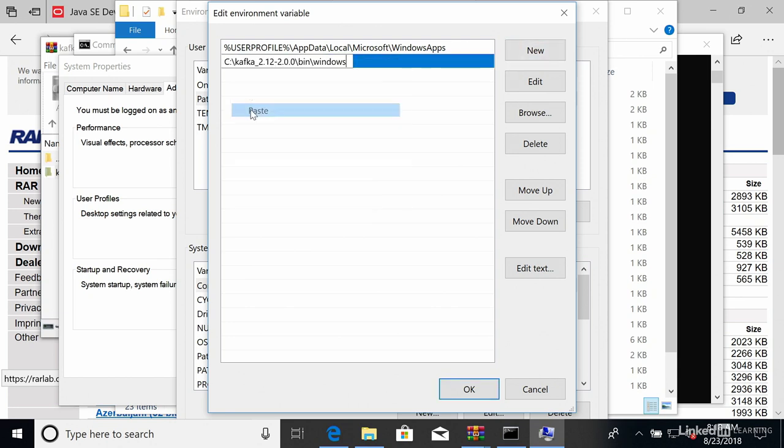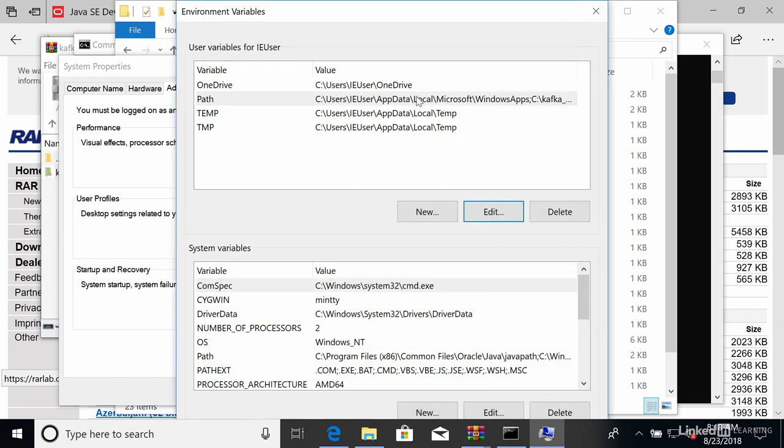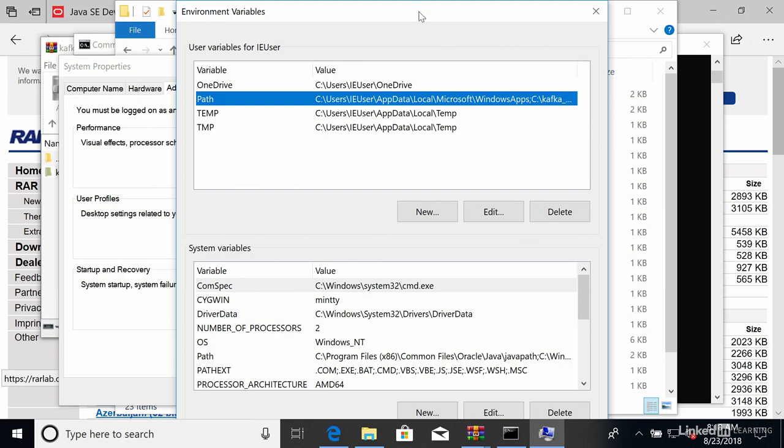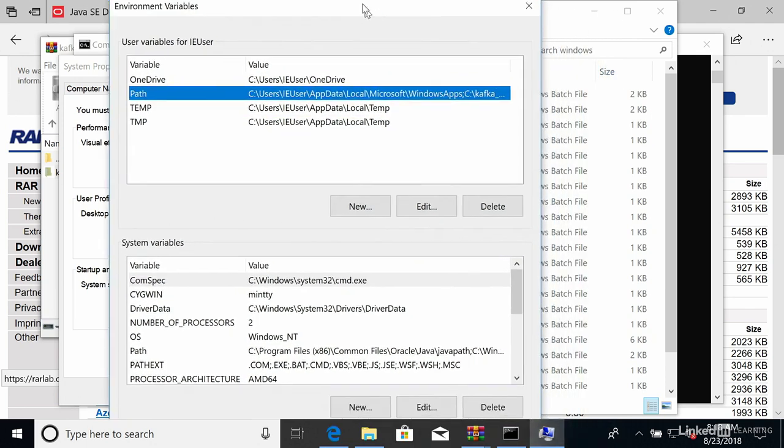So we're going to paste that entire C:\ and the whole path all the way to bin\windows. So this is good, and press OK. And now we have this whole string, and you see there's a semicolon separating the two, and then there's the Kafka directory. So why did you do this? So let's just go ahead and save this.